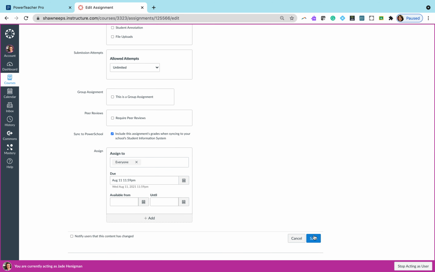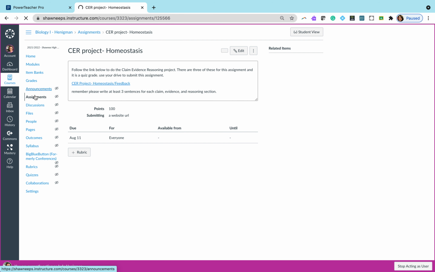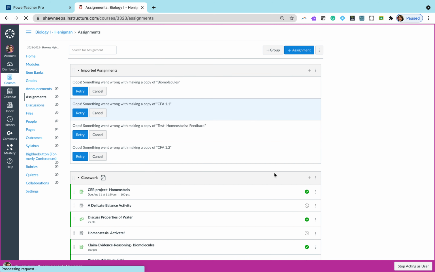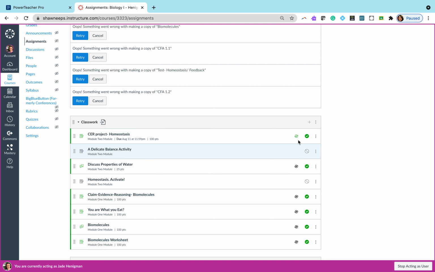Choose that. And now when I go to assignments, it should be green and say that it's going to import in. And there it is. So when you grade that, the grades are going to go to PowerSchool, or they should, in theory. If you have trouble with this, please just send me an email. Thanks.